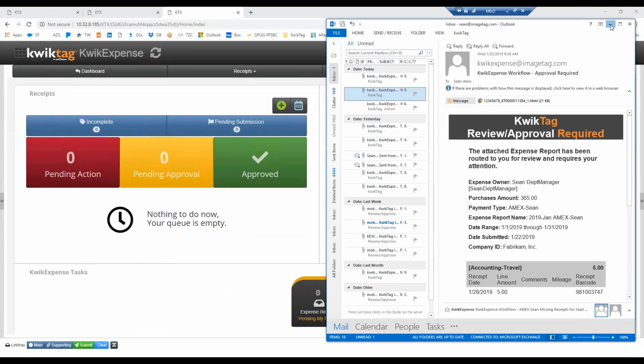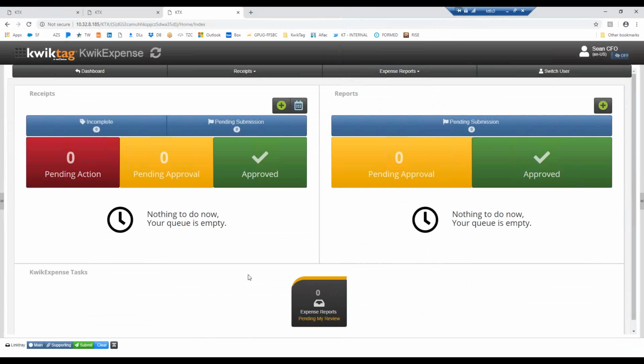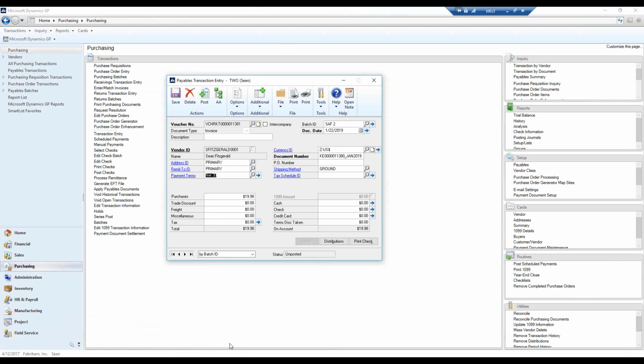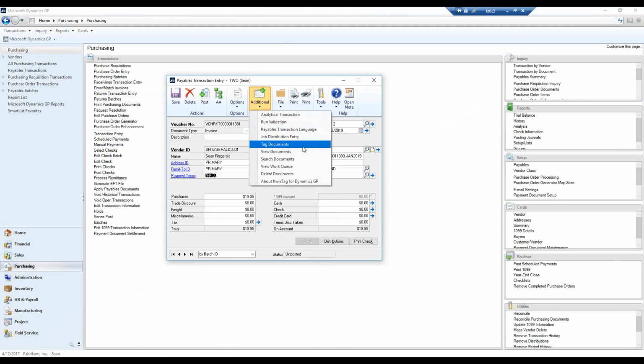All right, so what happens next? For those of you that were here last week and saw the invoice approval solution that we have, this is going to look very similar because it works a lot the same way. KwikTag is embedded off of the additional menu, by the way, to well over 70, almost 75 plus screens inside of Dynamics GP. And so KwikTag functionality becomes available right here. Tag document, view document, search, and view work queue.